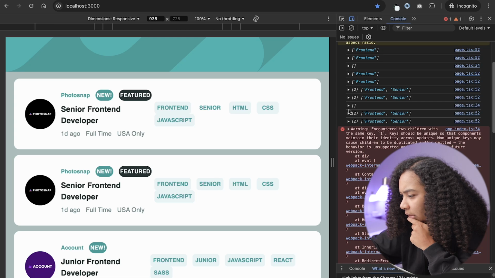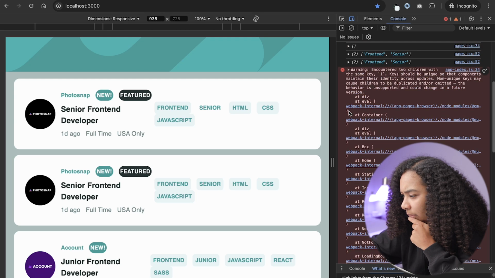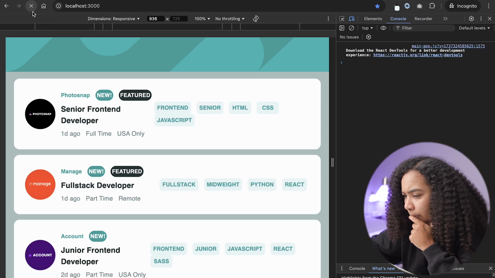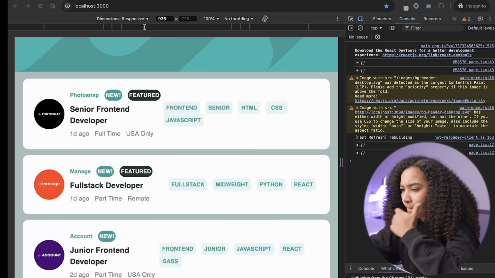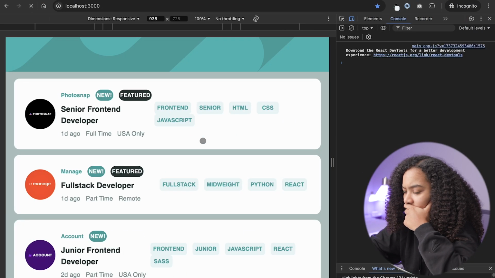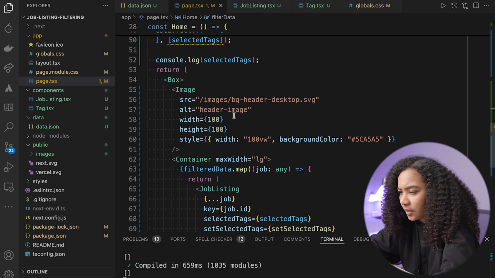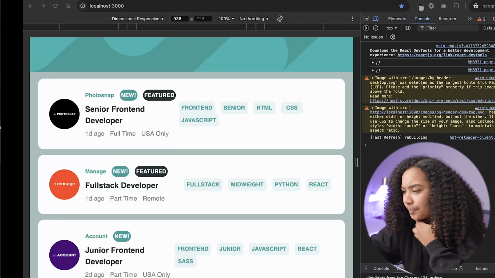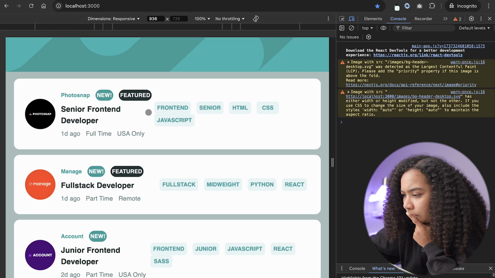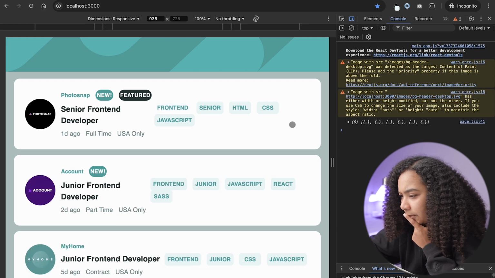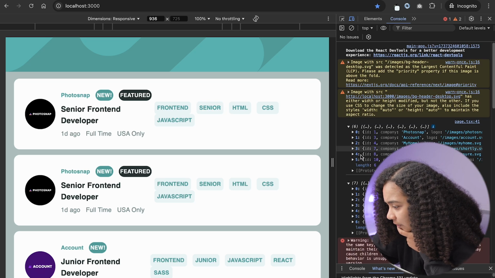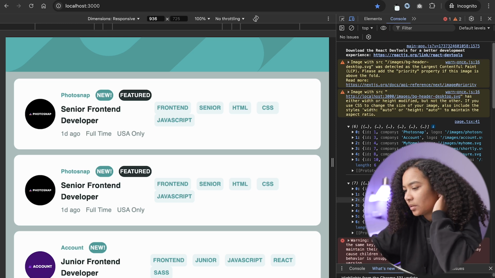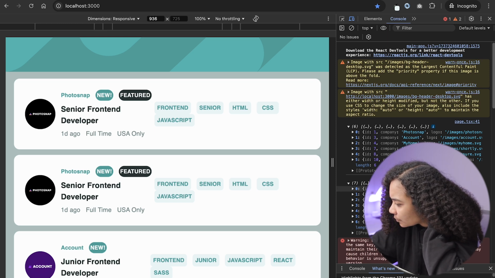Right, that's on 34. Oh, we have another console log on 52. Okay. Front end, okay. Let me say senior. We get 7. So what do we get in the first? Okay, so it adds 1. Oh, it like doubles the first one.